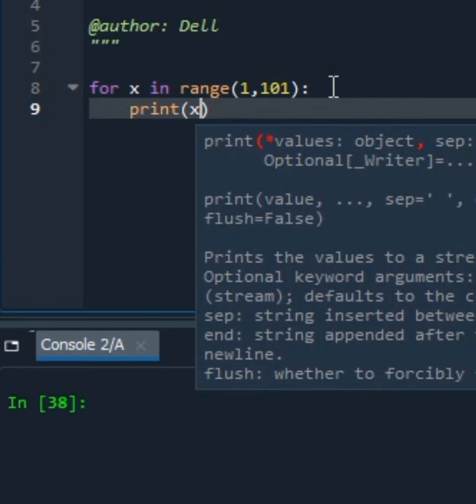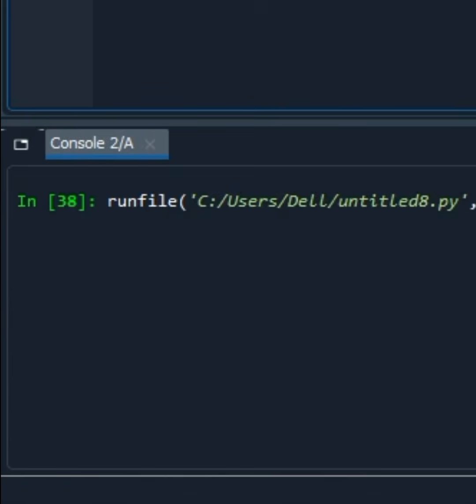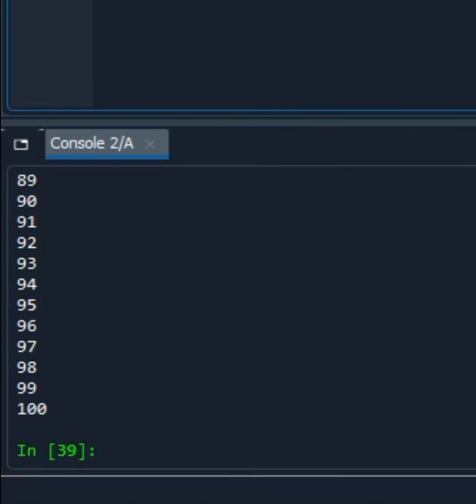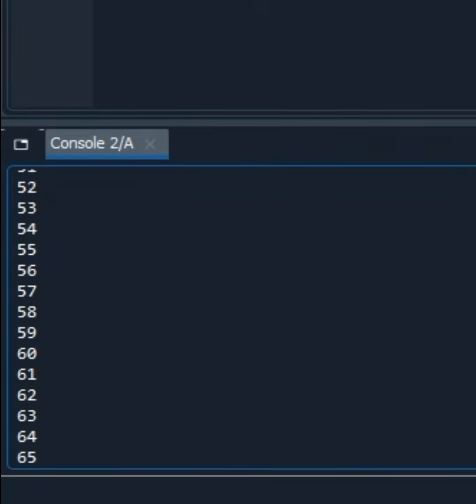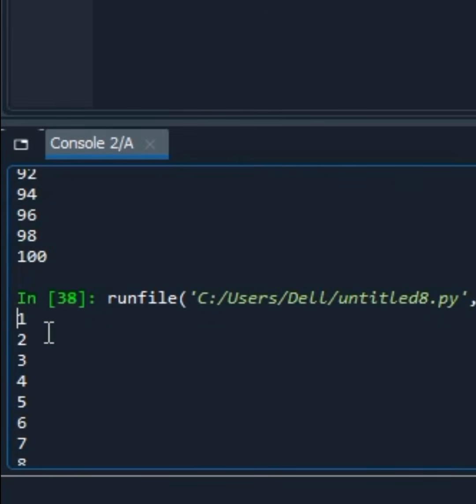So let's run this. And we are going to see our output very soon. It is printing, as you have seen, and it started from 1 over here. And you can clearly see that I already told you that 101 won't be included. So it is printing all the numbers from 1 to 100 right here.